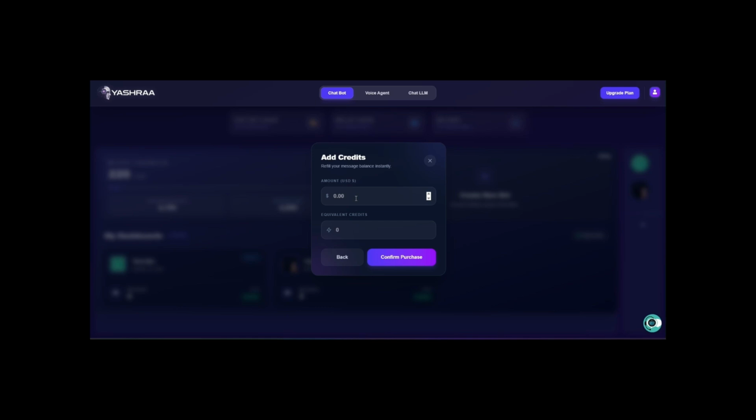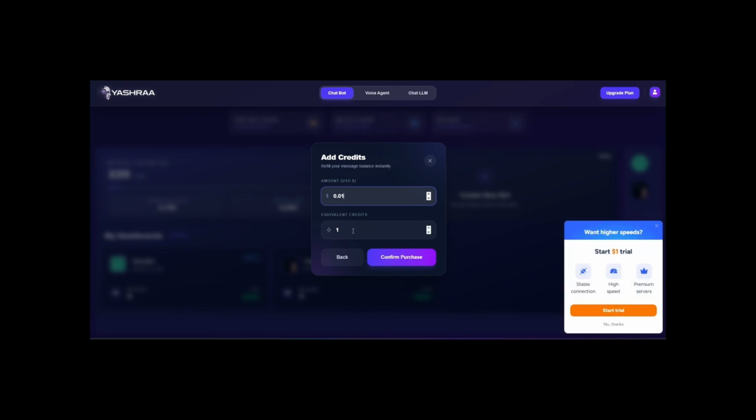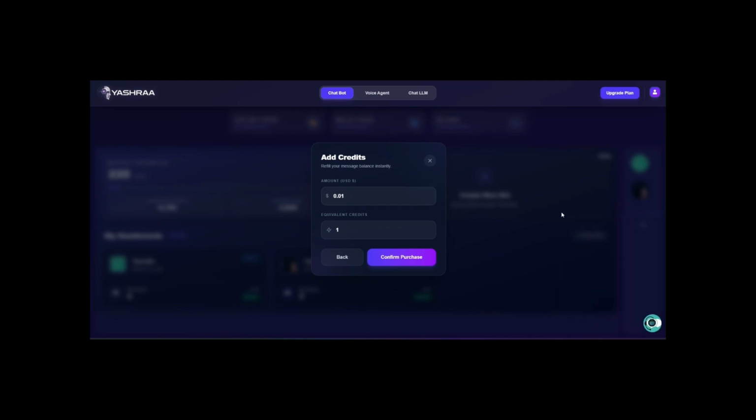How does this work? As I said, on the platform, if you are paying in dollars, then if you ask for credits worth $0.01, you will get one credit. If you add $1, you will get 100 credits. If you add $2, you will get 200 credits. So here, 1 cent equals one credit. It depends on how many dollars and cents you spend; likewise, you will get the equivalent credits.